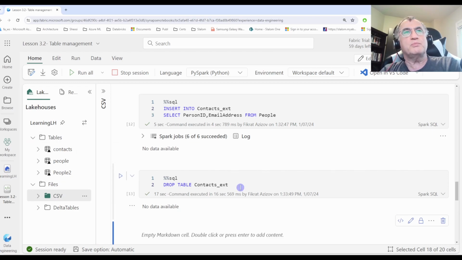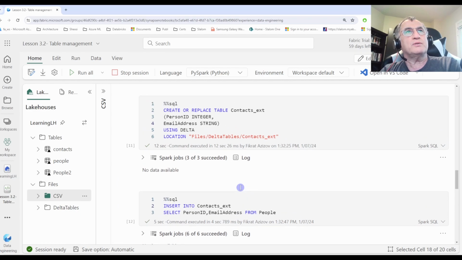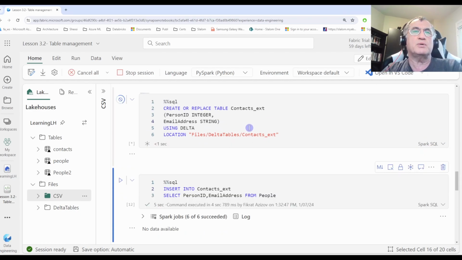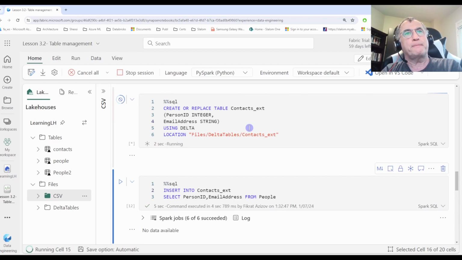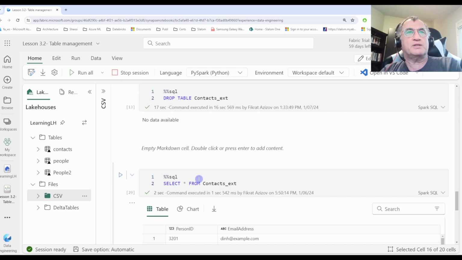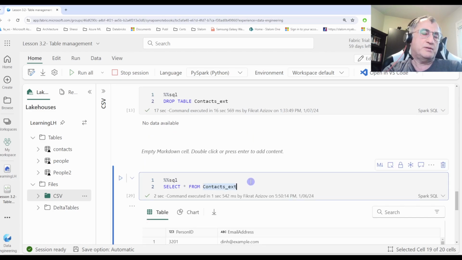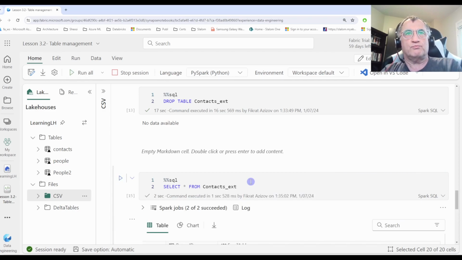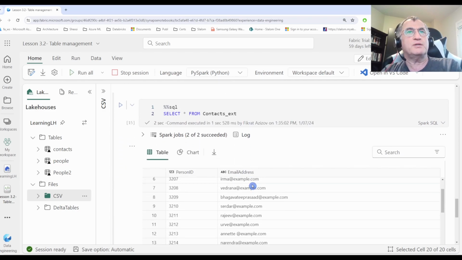Okay, so that also means that if I recreate this table on the same location, I should be able to see my data. So I'll recreate this table, and if I run this select statement, sure enough, we have all the data inside this table.